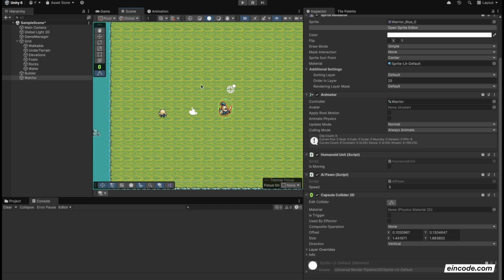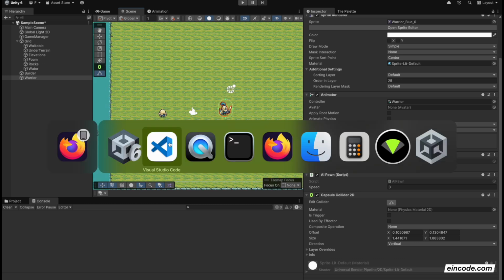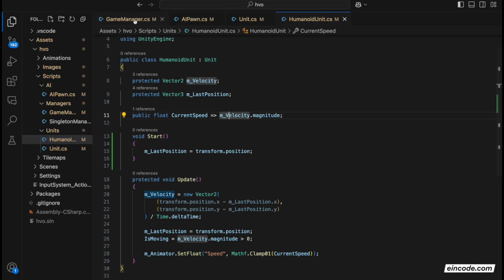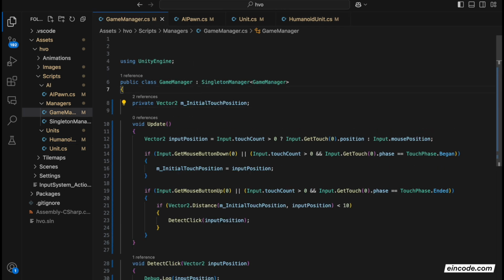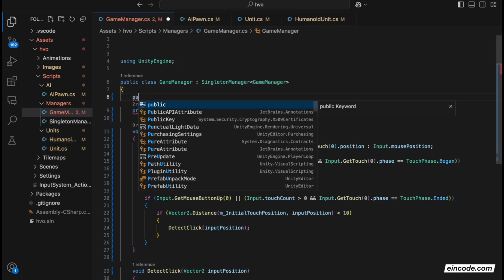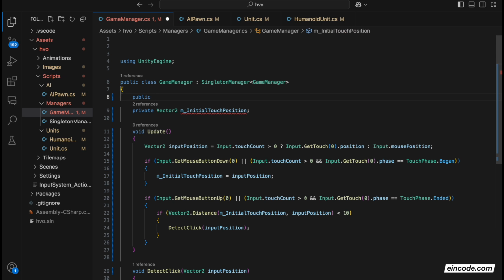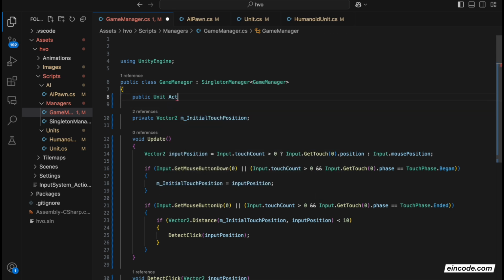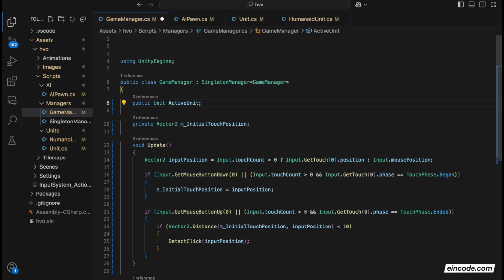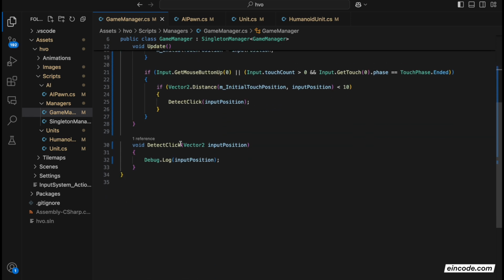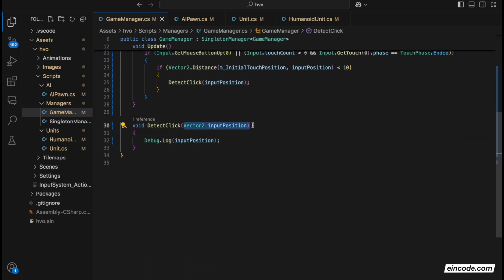Perfect, we can add functionality for clicking on the unit. So let's get back to our Unity, go to Game Manager, and here I will create a new public field of Unit type. That's our unit, warrior or builder, and I will call it activeUnit, so you can see it also in the editor. Okay, and now we need to assign to activeUnit the unit we are clicking on, and this functionality we will be handling in DetectClick, because here we are getting the input positions.